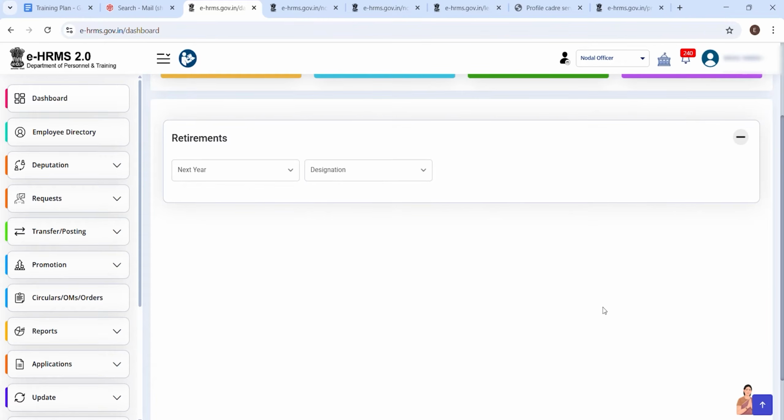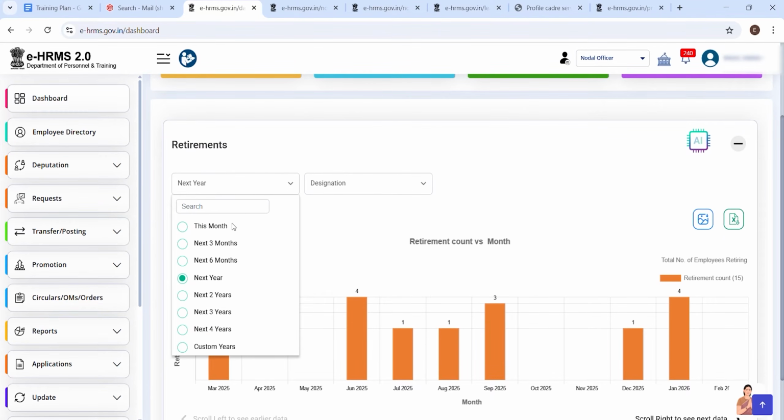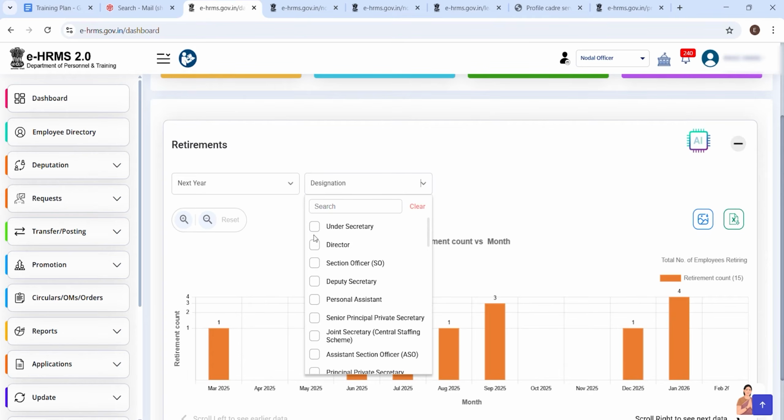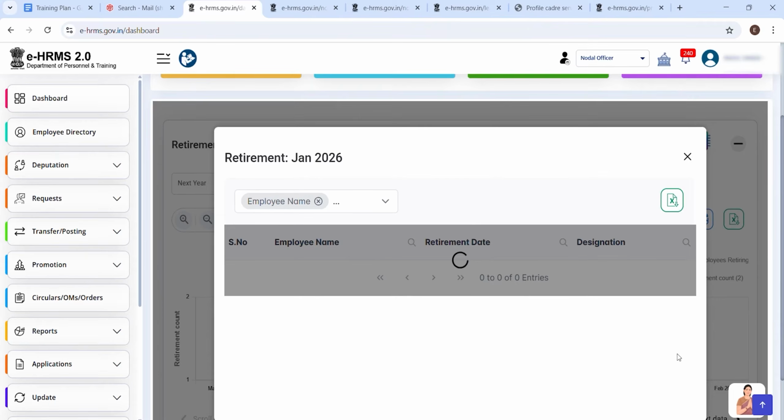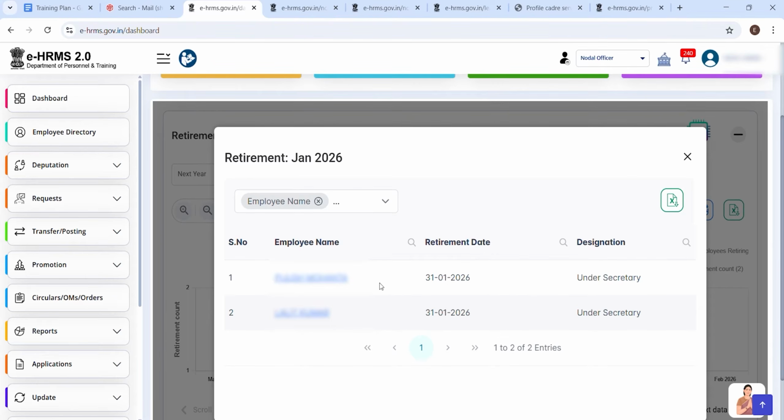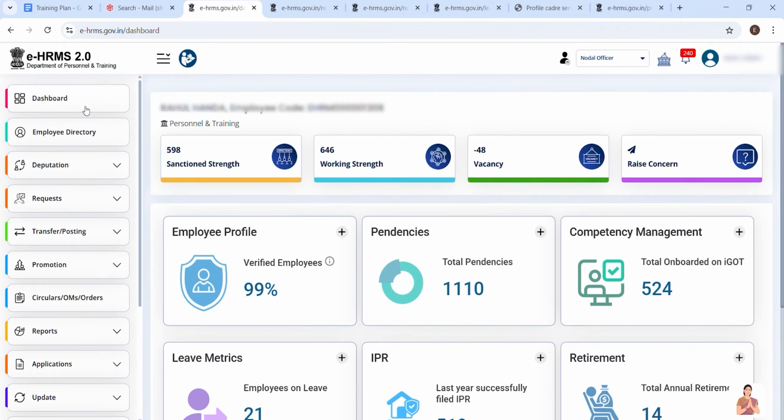Next is the Retirement tab. Here the Nodal Officer may check the list of employees who are about to retire in coming months or in coming years or on a particular custom date selected by the Nodal Officer. He may also select the designation, and the number of employees will appear in a graphical format. Upon clicking on this, he may get the details of retiring employees and the exact retirement date. And the same may be downloaded in the Excel format. This was all about the dashboard.